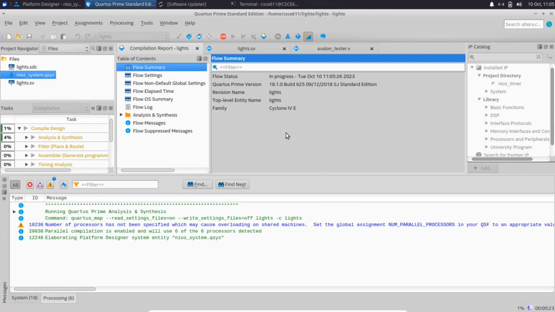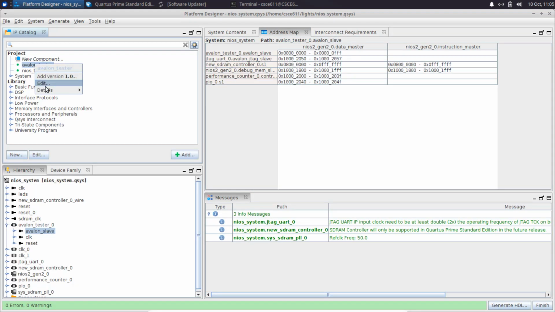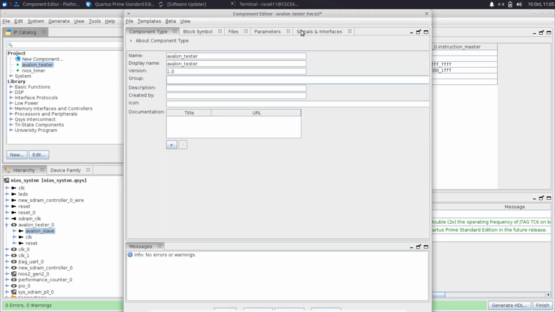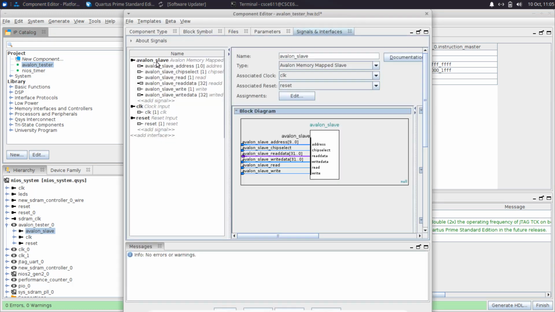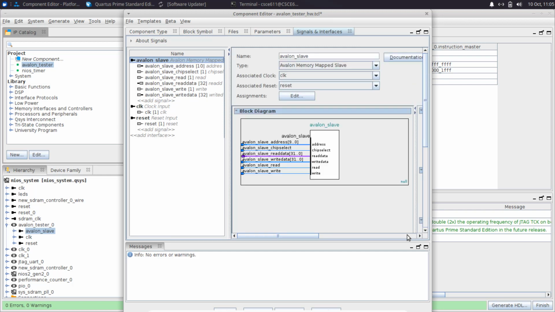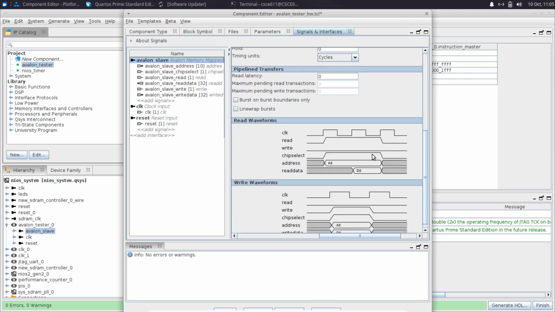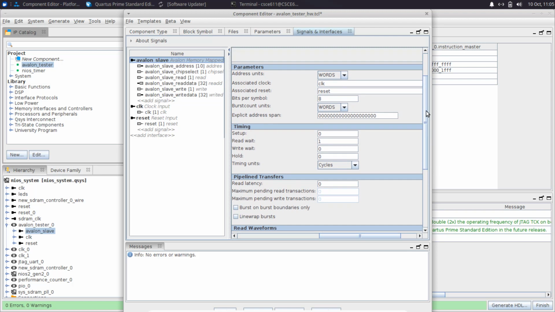Oh, one other thing I want to show you. If I go to Avalon tester and I say edit, I don't know if it showed this before, but if you go to signals and you click on the Avalon slave and you scroll down, oh, maybe not. Maybe it's over here. Yeah, there it is.